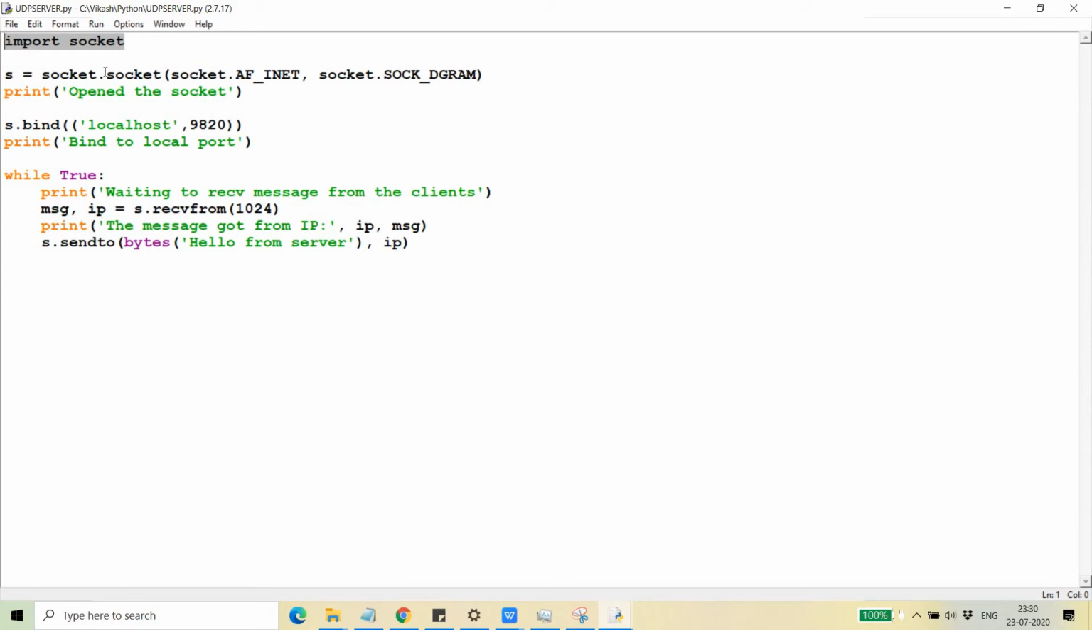Then while creating the socket, you need to mention that you are going to create a datagram socket. In the previous videos, I showed you that we used SOCK_STREAM, but here you need to use SOCK_DGRAM, which means that we are going to work with datagram sockets. Then, the same thing, you need to bind to the local host and the port number 9820. Now we have bound to the local port, and then I'm running a while loop.